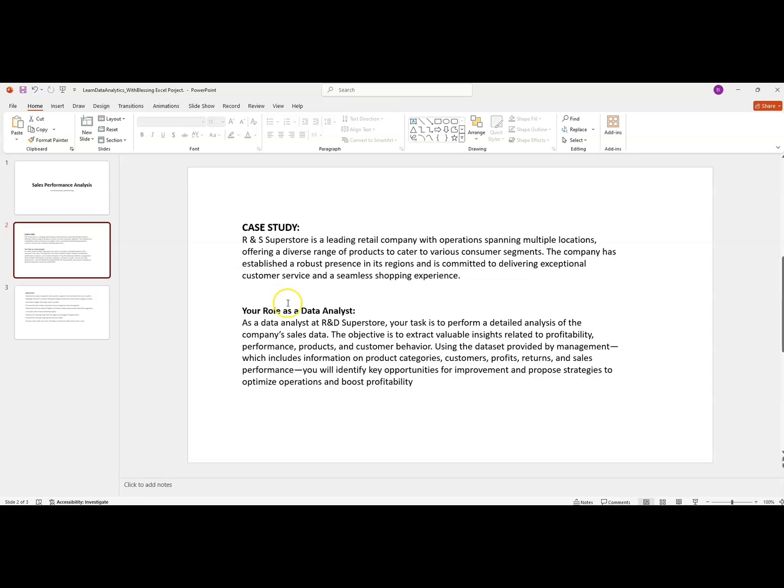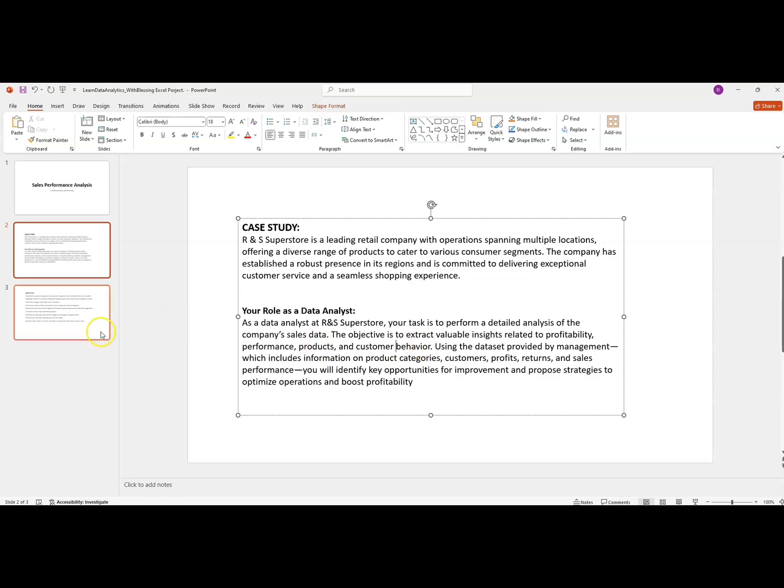Your role as a data analyst at R&S, not R&D, R&S Superstore, is to perform a detailed analysis of the company's sales data. The objective is to extract valuable insights related to profitability, performance, product, and customer behavior. Using the data set provided by the management, which includes information on the product categories, customers, profits, returns, and sales performance, you would identify key opportunities for improvement and propose strategies to optimize your operations and boost profitability. Let's check the next one.